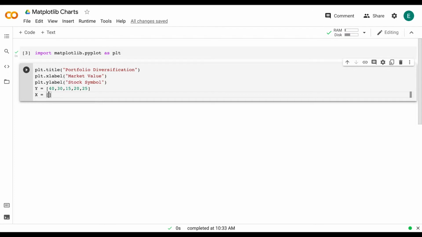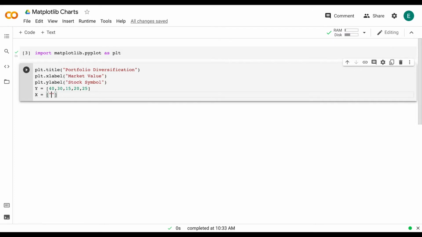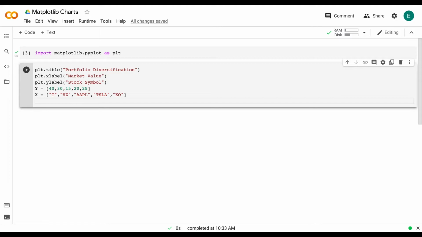And for my X values, I'm going to list the stocks that I own in my portfolio. So we'll say I own AT&T, maybe Verizon, and we'll say I also own some Apple stock. And then for our last two, we can say that I own Tesla, as well as, let's say, Coca-Cola. And so now we're ready to actually make our chart.